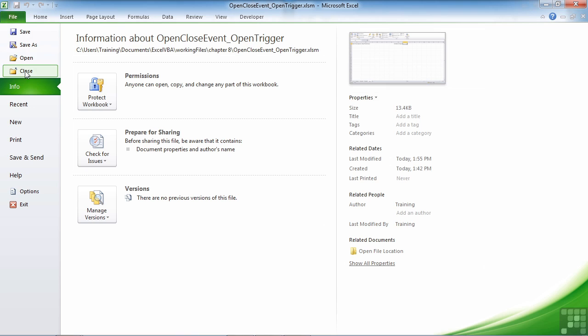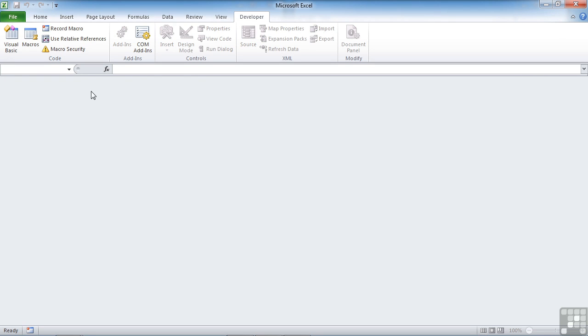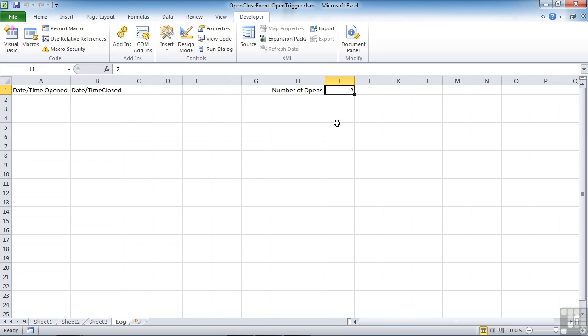We then close the file again, reopen the file, welcome, the log count goes to 2. So we're keeping a bit of history there of every time the workbook opens. What you'll also notice on this log file is over on the left here, we've created two columns, date and time open, date and time closed.